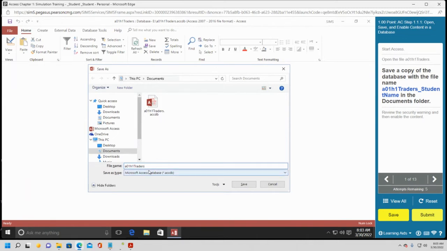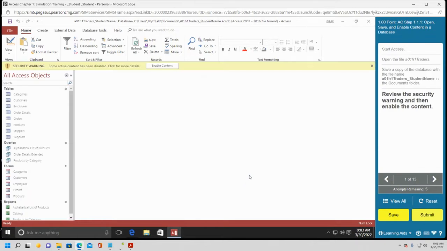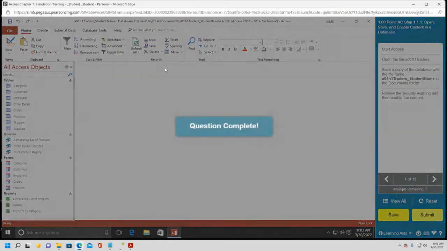Remember, you do not save it with .accdb anyway, because if you did, it's going to have .accdb again, which would be an invalid file, because it's already going to save it as an access database. Okay, so underscore after Traders, and then capital S, capital N, StudentName, no space, in the documents folder. So save it. Now it says review the security warning and then enable the content. So now they want me to enable the content, and that is done.